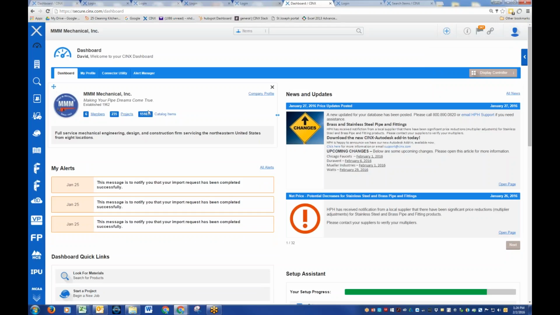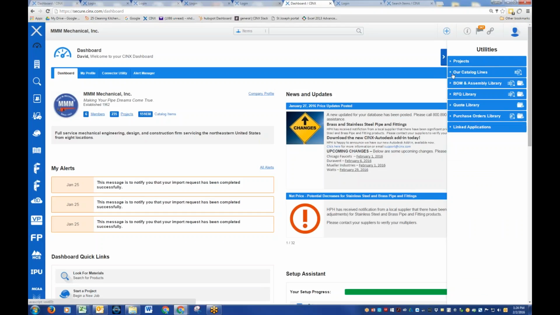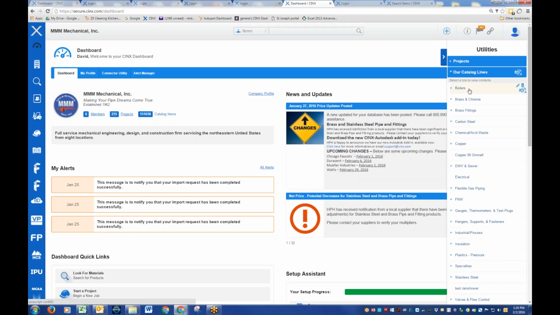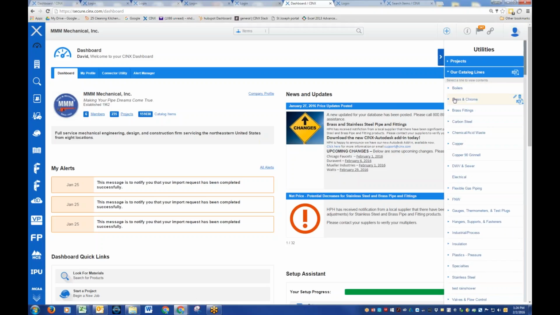Now, this is way more items than any one mechanical contractor, regardless of how diverse a project type you support in your construction company. But let's take a look at that catalog now, and I'll show you. Here are my catalog items fully fleshed out, and this is just at the top level. So as you can see here, I've got it organized around boilers, but mostly it's around material type, brass and chrome, brass fittings, carbon steel.